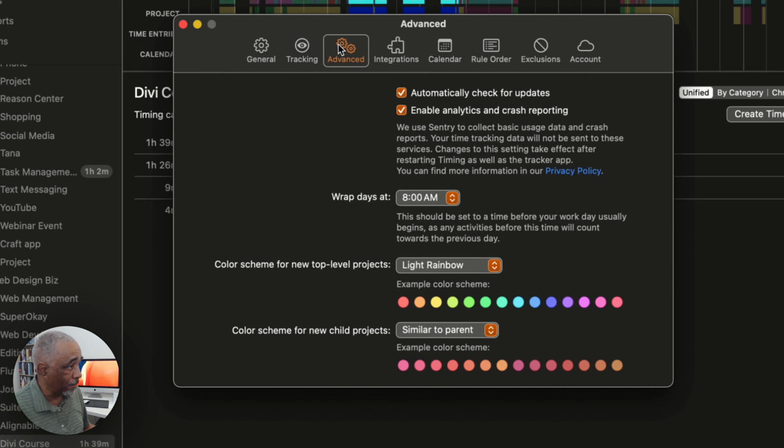All right. And then we can go over here, wrap up days. This should be set to a time before your workday usually begins, as any activities before this time will count towards the previous day. So I'll put that as 8 a.m. All right, and then you can set up your color coding here. If you do sub projects, child projects, you can have them similar to the parent project, identical, or rainbow. It'll automatically assign a color based upon these configurations or settings that you set.